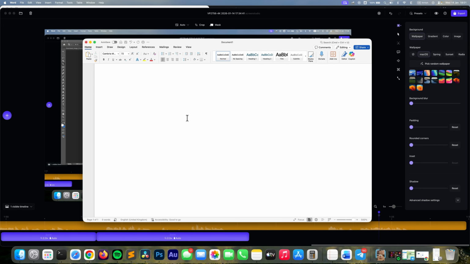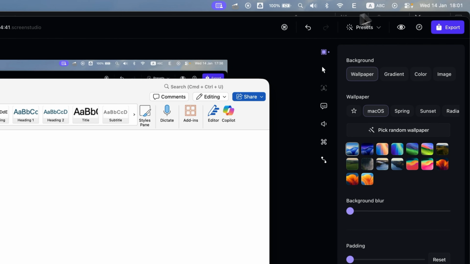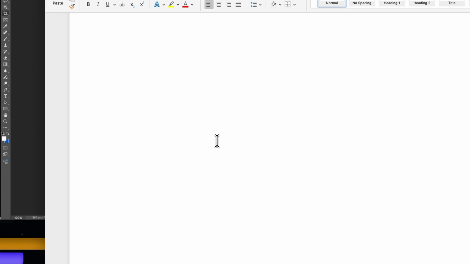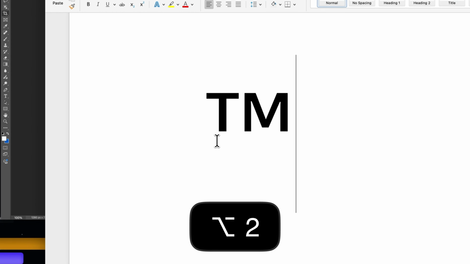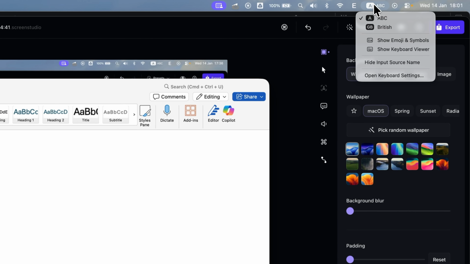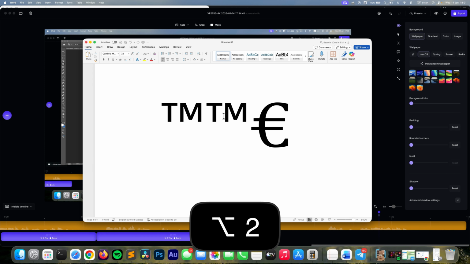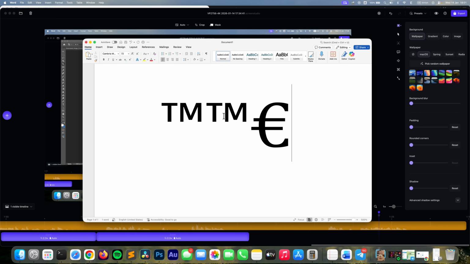Hey guys, in this video, I'm going to show you how to type the trademark symbol on your Mac. Here is the quickest way. If you are using the ABC input source or the standard US keyboard layout, just hit Option 2. However, for some other layouts, like British or Japanese, you will need to press Option Shift 2. If you only press Option 2 on those keyboards, you might get the Euro currency symbol instead.